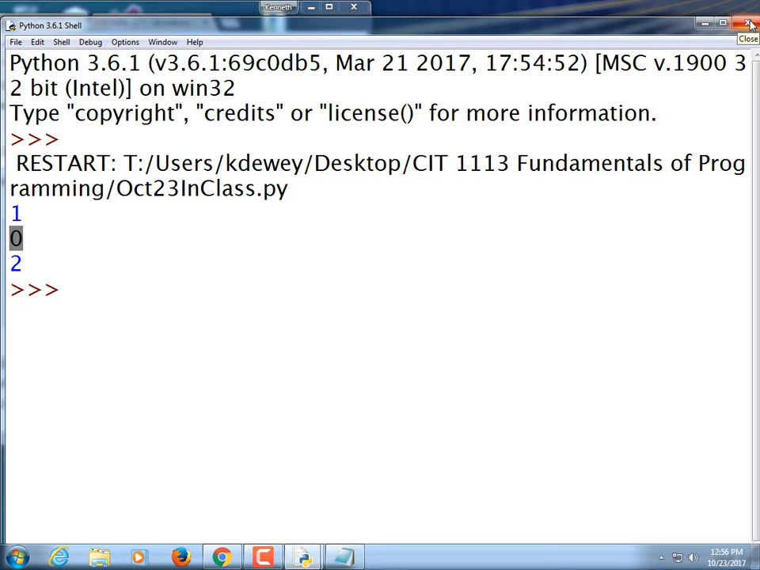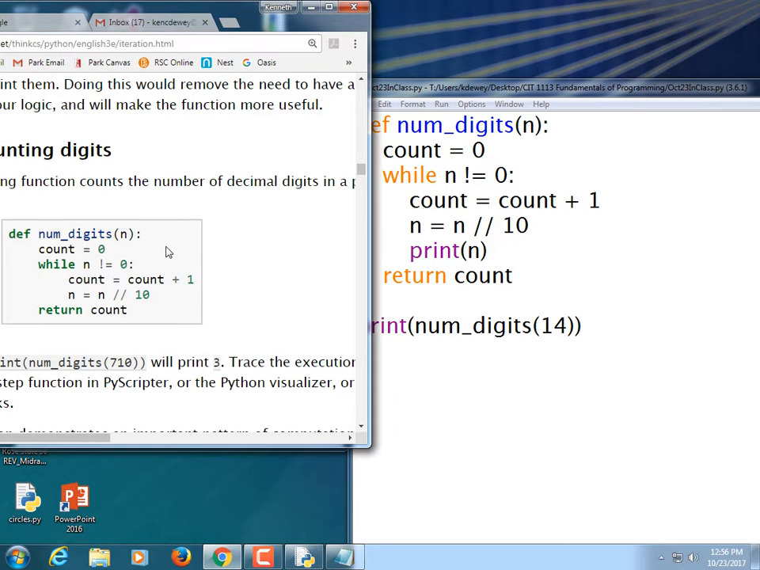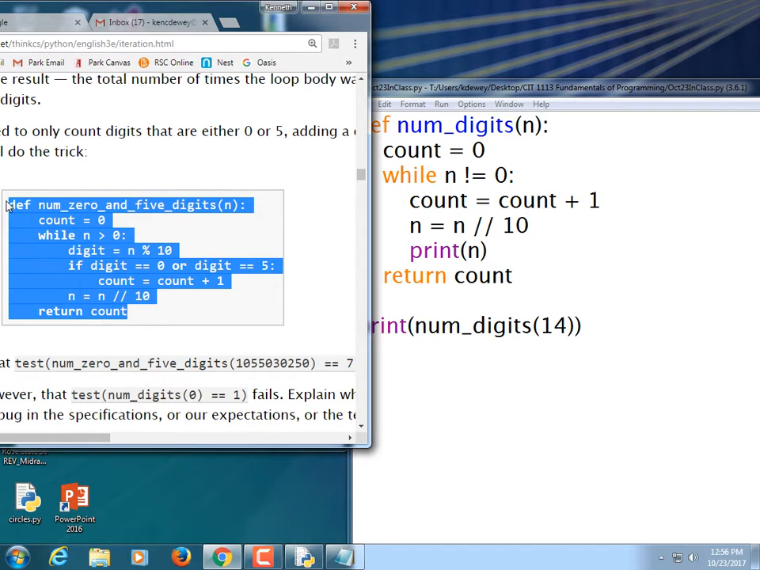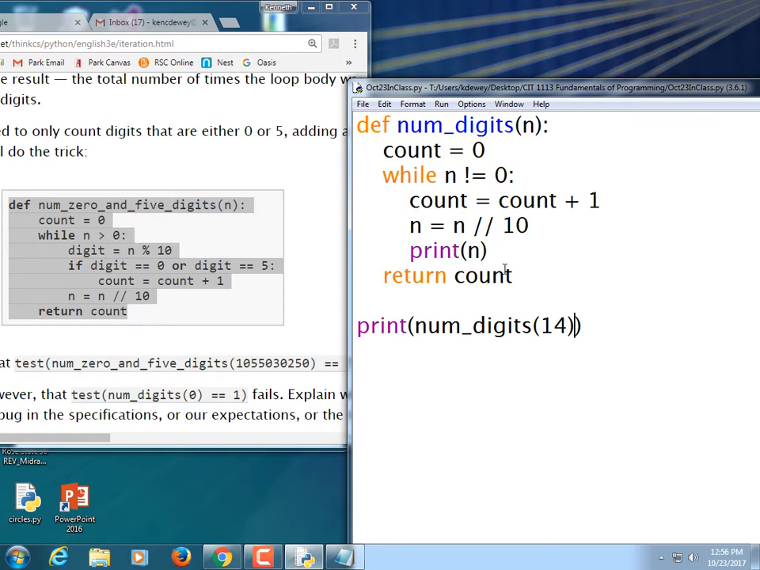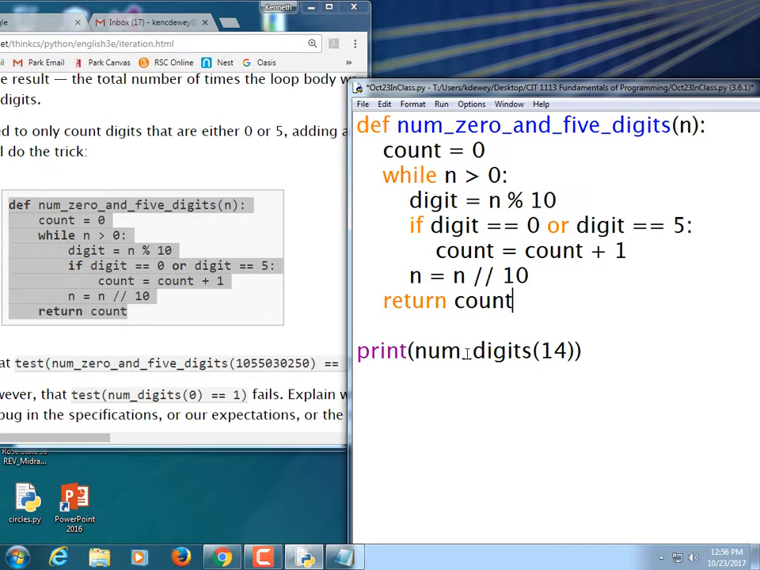Easy enough? Is everybody okay on tracing these things? Everybody see how that works? Let's walk through the second one. Number 0 and 5 digits. Okay, I'm going to replace mine up here. Num 0 and 5. Wow, could they make that any longer?